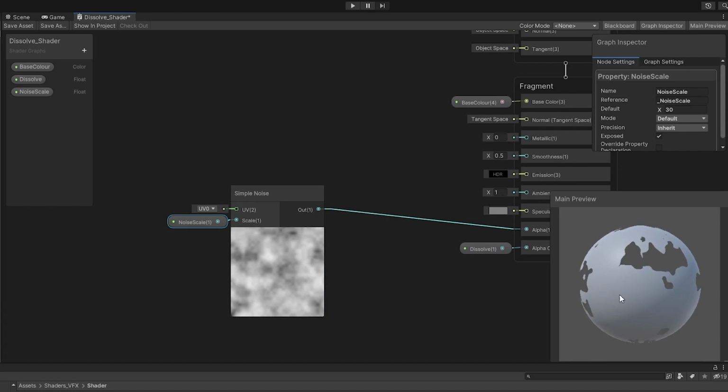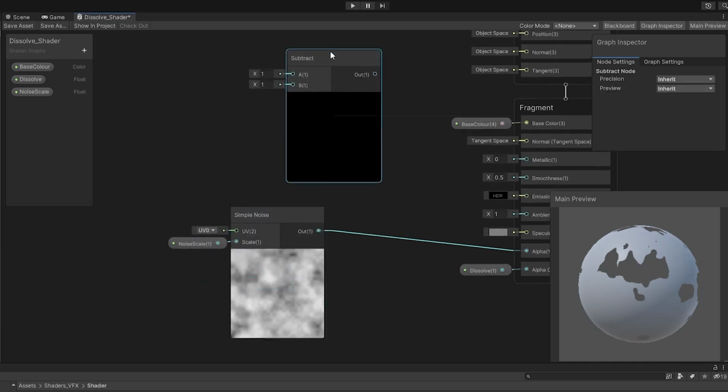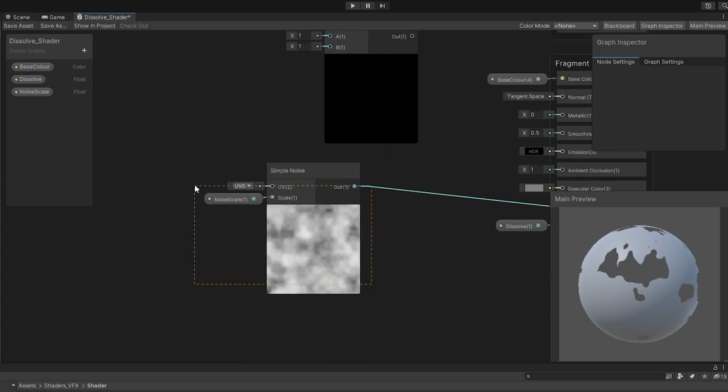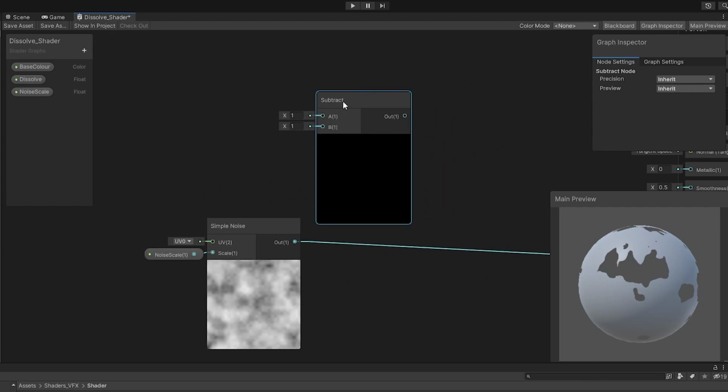Next, we are going to set up a glowing rim around the outside of the dissolve, just to add a bit more coolness to the dissolve. So we will first want to make a subtract node, and we want to plug our output of the simple noise into the A channel of the subtract.